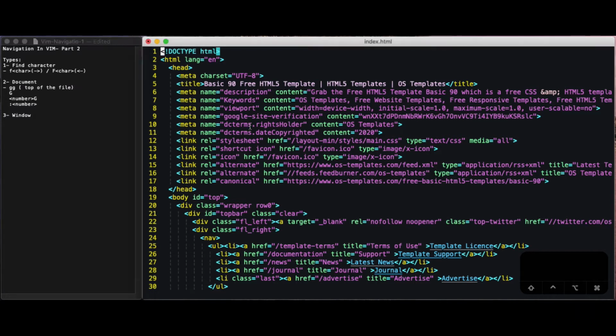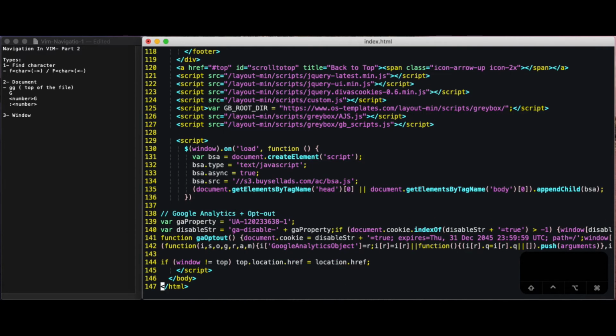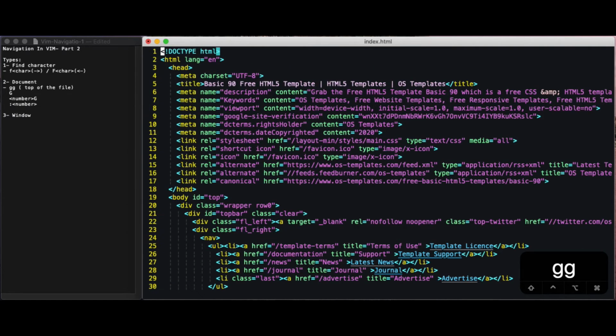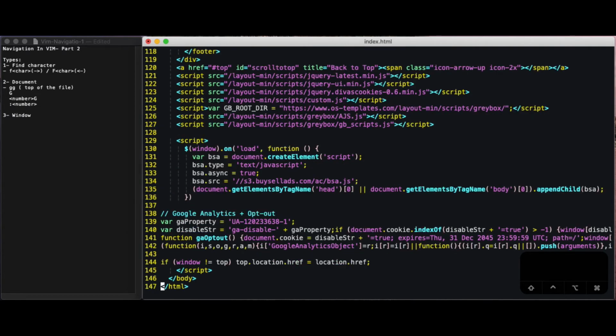Then let's discuss what capital G is. Capital G is the opposite of small double g. What capital G does is it will place you at the bottom of the file. So I pressed capital G and it has placed me directly at the bottom of the file. So double G will take you to the top of the file and capital G will directly place you at the bottom of the file. So capital G, let's write it down, bottom of the file.